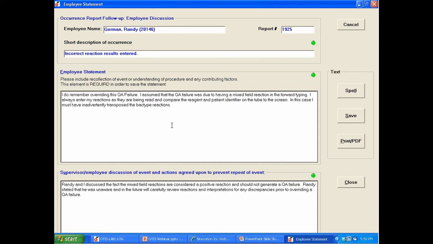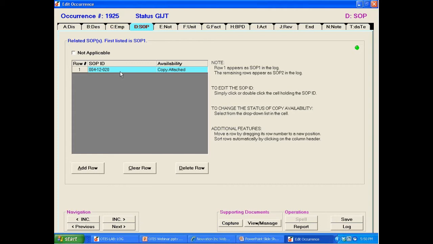And in this particular case, through this discussion, we determined that this employee was actually not trained or did not fully understand this particular QA warning. What SOP was involved, and in all of these fields, if you're going to attach supporting documentation, you can either print out all their hard copies, or it has a capture capability to scan documents into this report and store them electronically, or to browse to something on your hard drive or your shared drive and attach it that way. So OTIS does have the capability of being completely paperless.